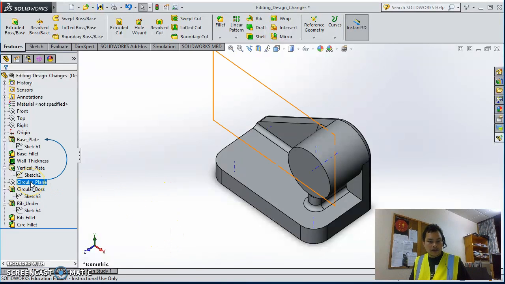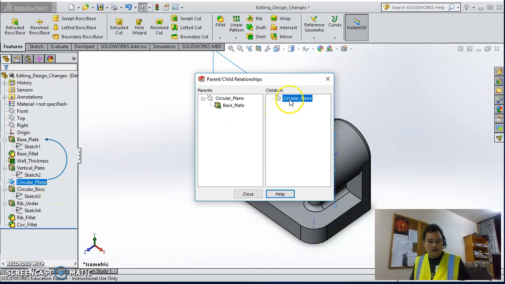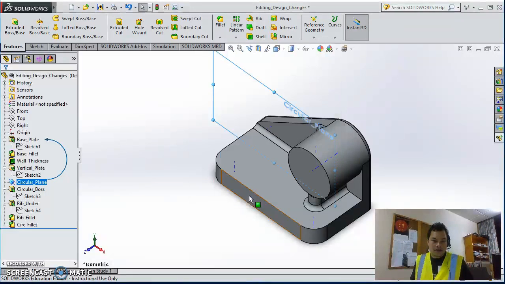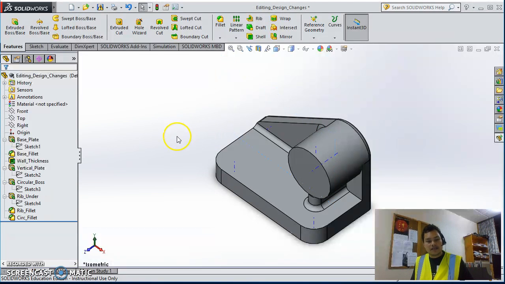Now, if we click on the circular plane and right click and go to parent and child, we'll see that there are no children for that circular plane. So no other components depend on it. So it's safe for us to right click and delete the circular plane. There are no dependent items. Click on yes, and now the plane is removed.